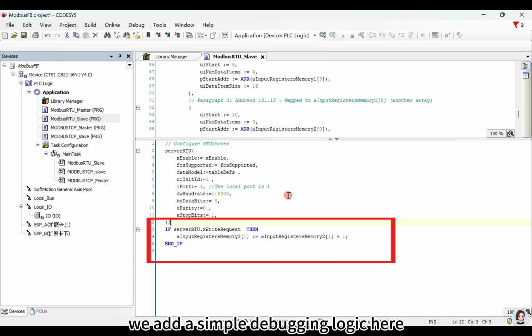We add a simple debugging logic here. This write request output pulses every time the master writes to the slave. We use this to increment a register value, so we can easily verify write operations are working during testing.